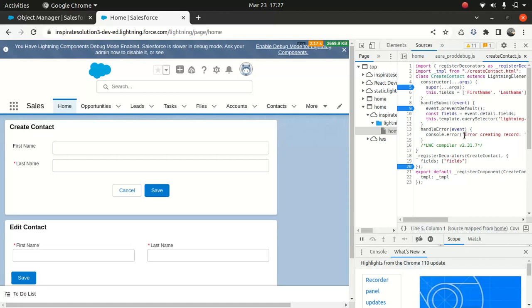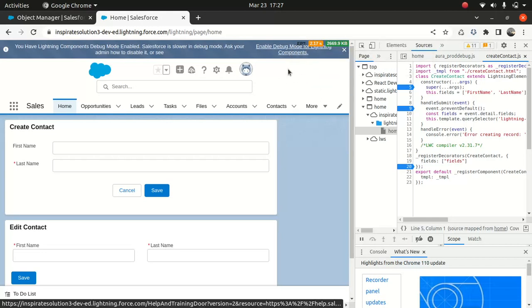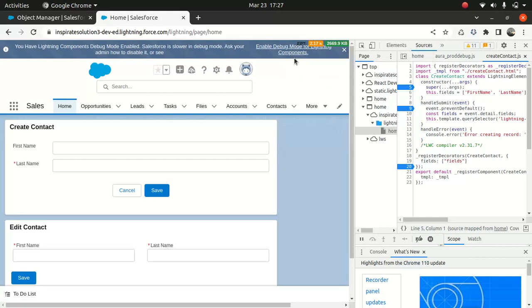The component is compiled in both production and debug mode. In debug mode, the compiled JavaScript code is not really optimized like production mode. One thing I just wanted to tell you: if you're seeing this option, Enable Debug Mode, just enable the debug mode by going to Setup. I'll show you in a second how to do that.